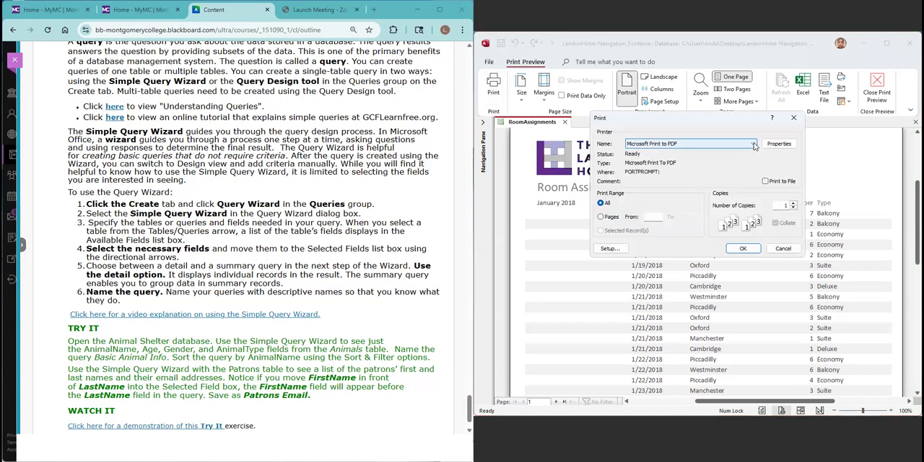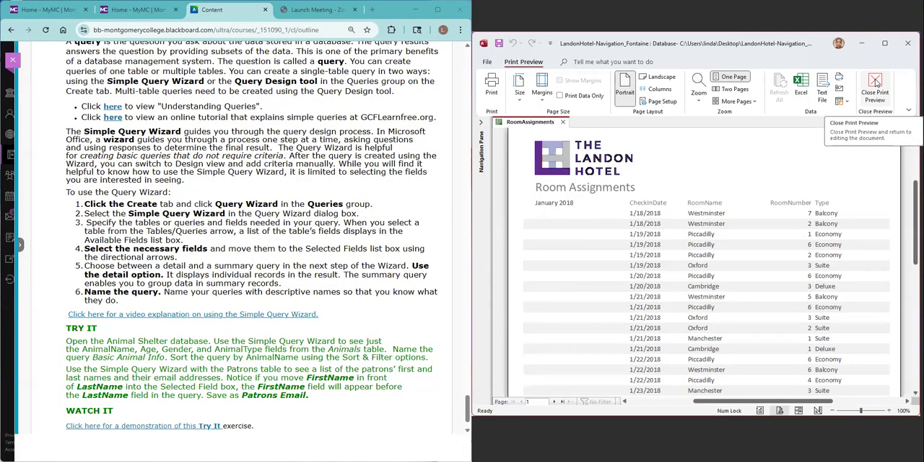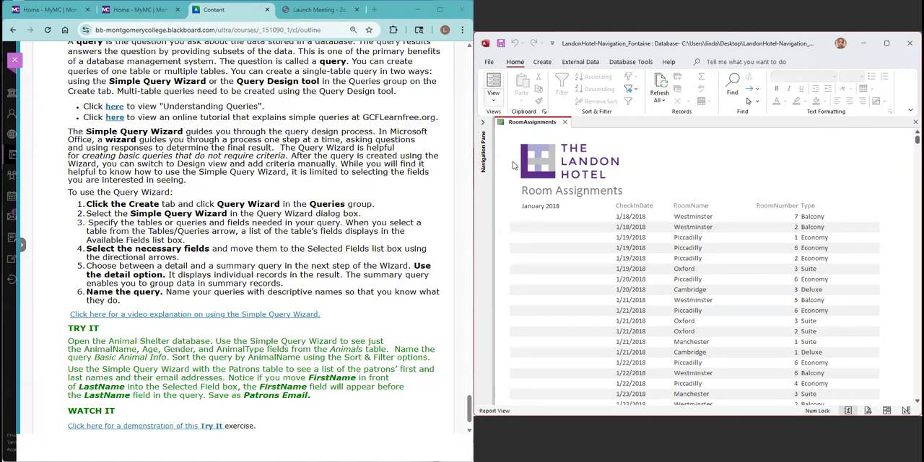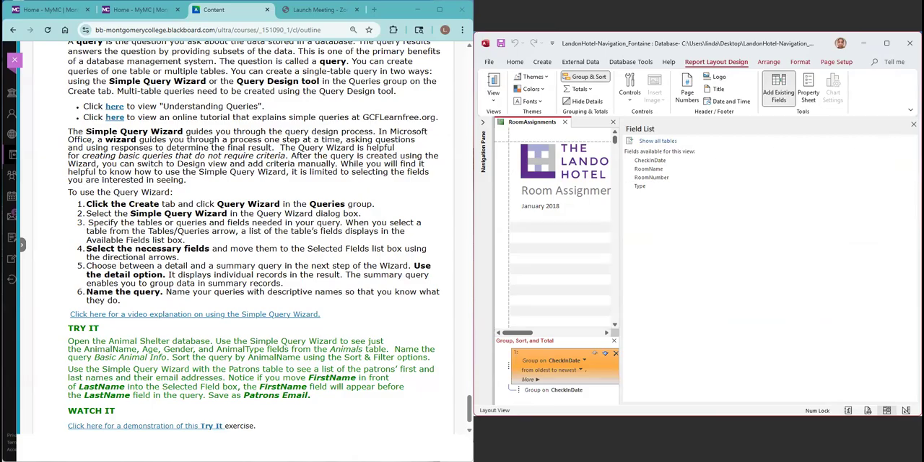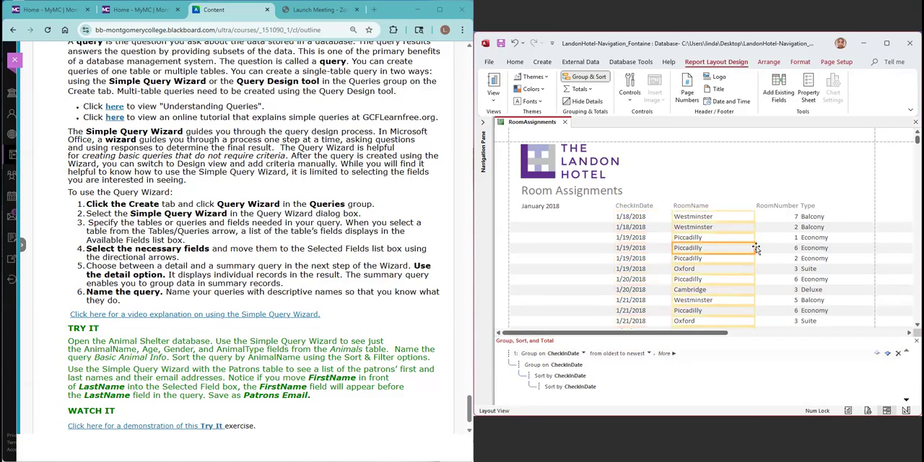So you can go to print, Microsoft Print to PDF, and then you can save it to your computer and then forward it as an attachment to an email. To get out of the print preview view, we need to close print preview with this X here. That takes us back to layout view, and that's the field list. Layout view again always shows that you can resize fields as you see fit. Room number, balcony, and so on.